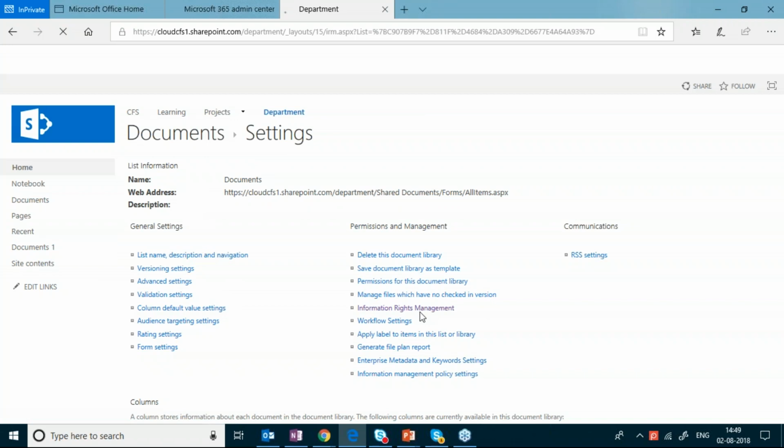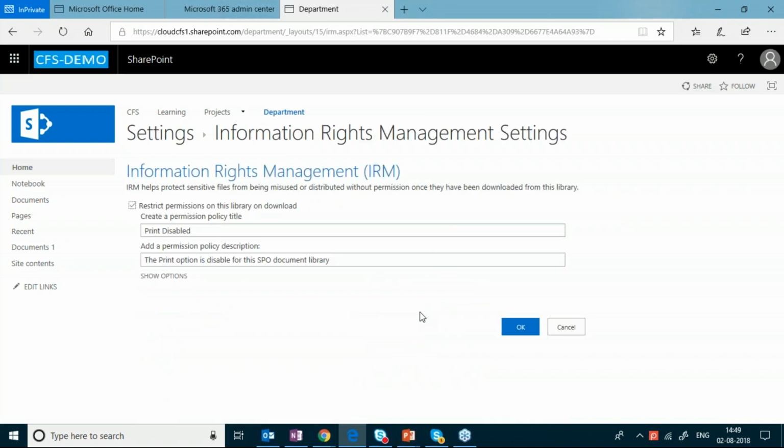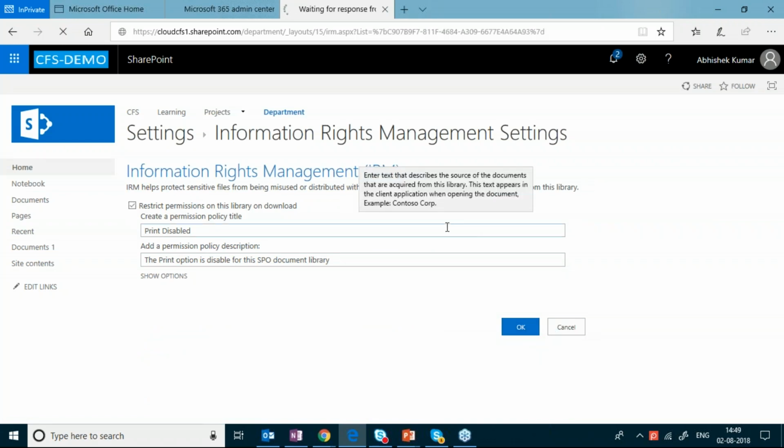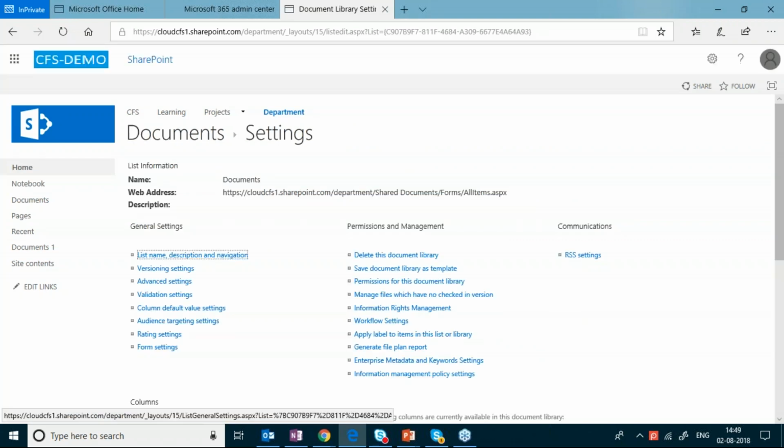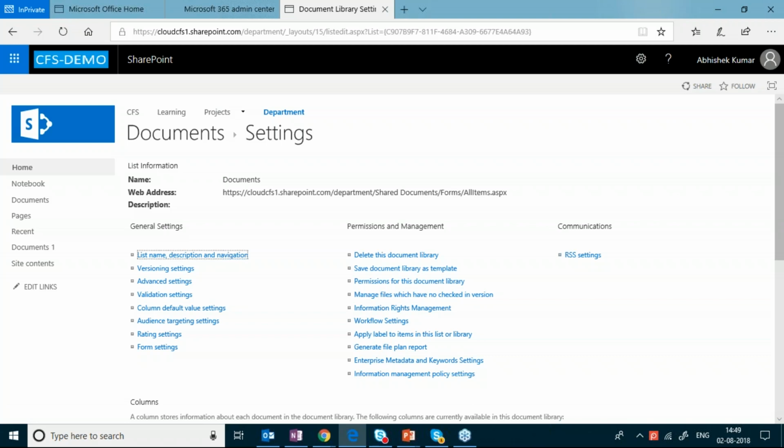So whenever you configure this setting and restrict permissions, you select this and provide a name and policy. According to this configuration, if you provide these permissions to the whole document library, nobody will be able to print the documents from this particular document library.